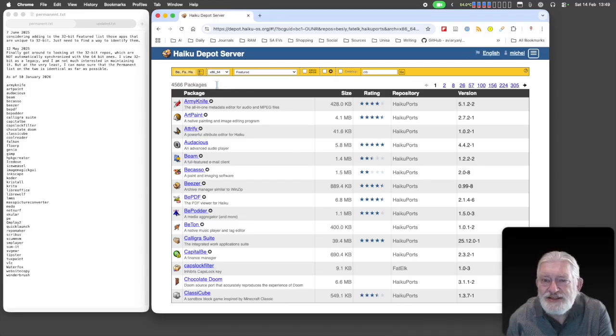And I do this on the Haiku Depot Server, the web interface to our repos. And I don't even have to be on Haiku to do this. I'm not on Haiku now, as the more astute among you may have noticed. I can do it on Haiku, sometimes I do, but this is easier to record, so, well.